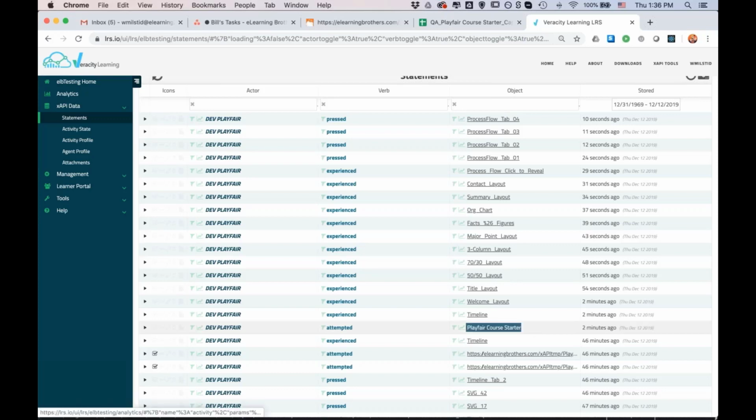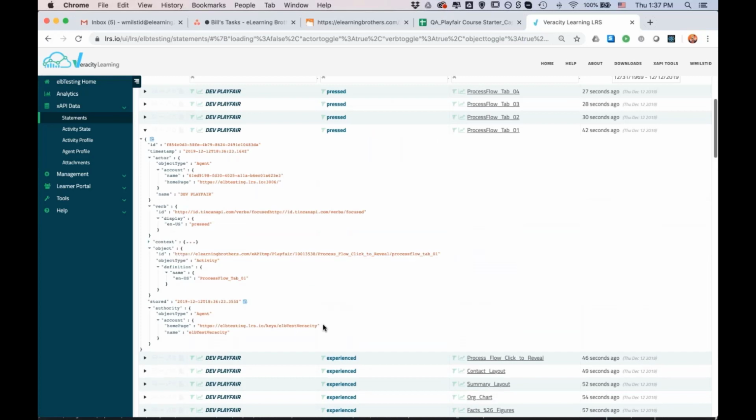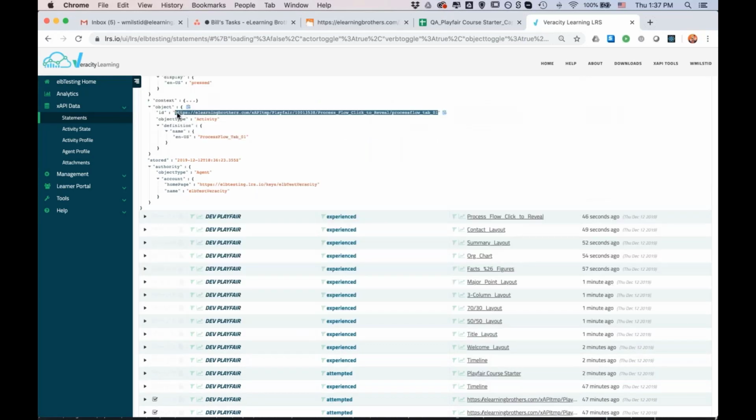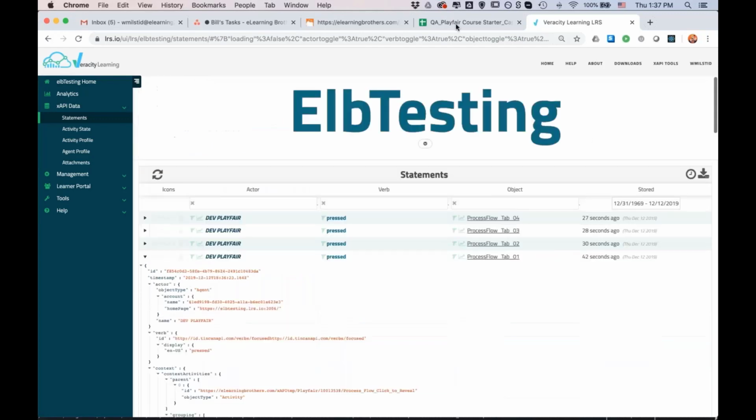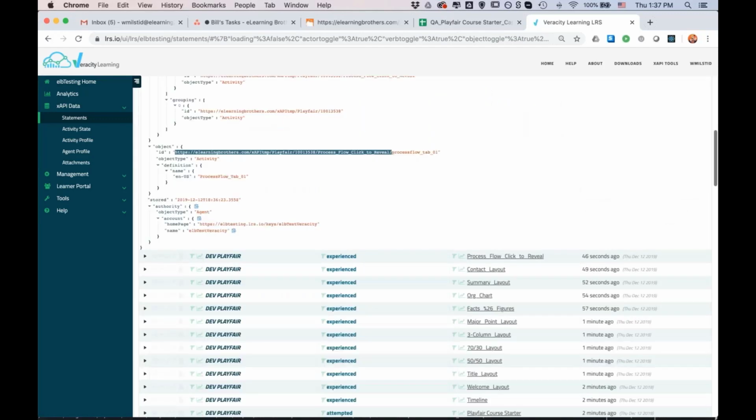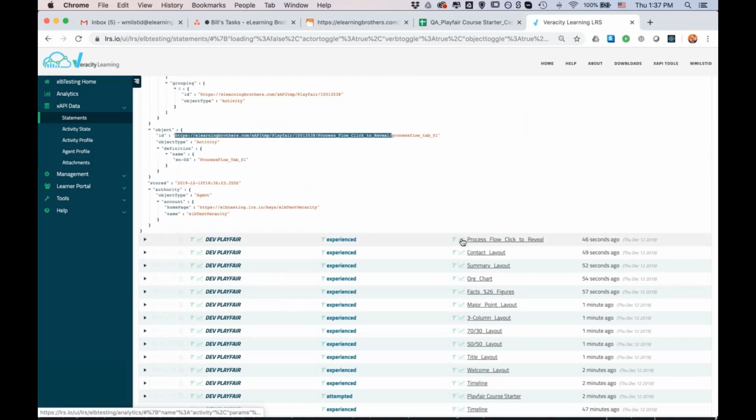The object ID here is pretty detailed, but the context is really important, because we've made sure that we map each of our individual statements to the slide on which that object resides, and we then map that slide to the parent course. What that allows you to do is get some analytic reporting on individual slides.